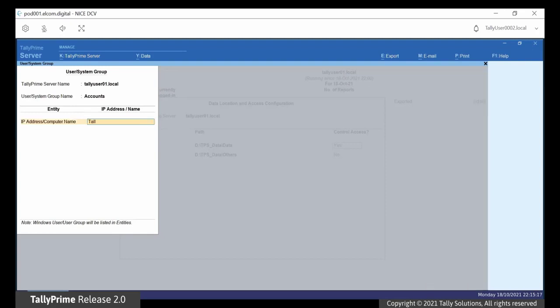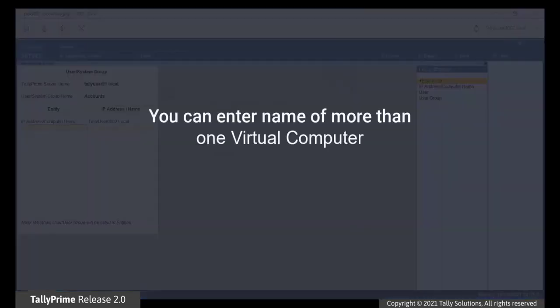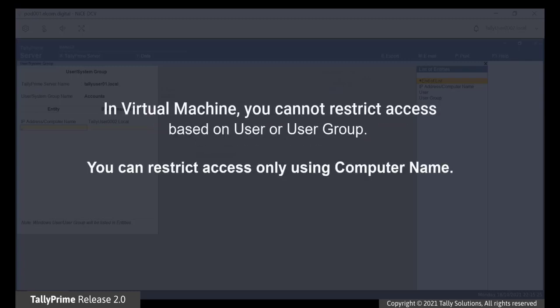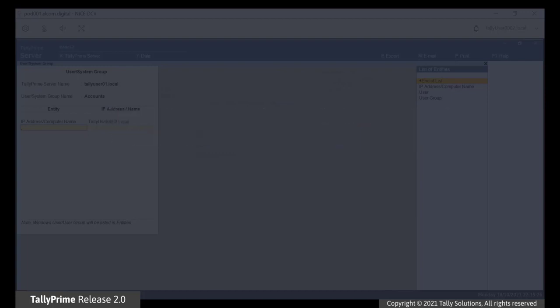Under IP address name, enter the name of the virtual computer for which you want to give access. You can enter more than one virtual computer name. They will become part of the group. Currently, you cannot restrict access based on user and user group in the virtual machine environment. You can only restrict access using the computer name. Also, restricting through IP address is not advisable as the IP address changes on restart.